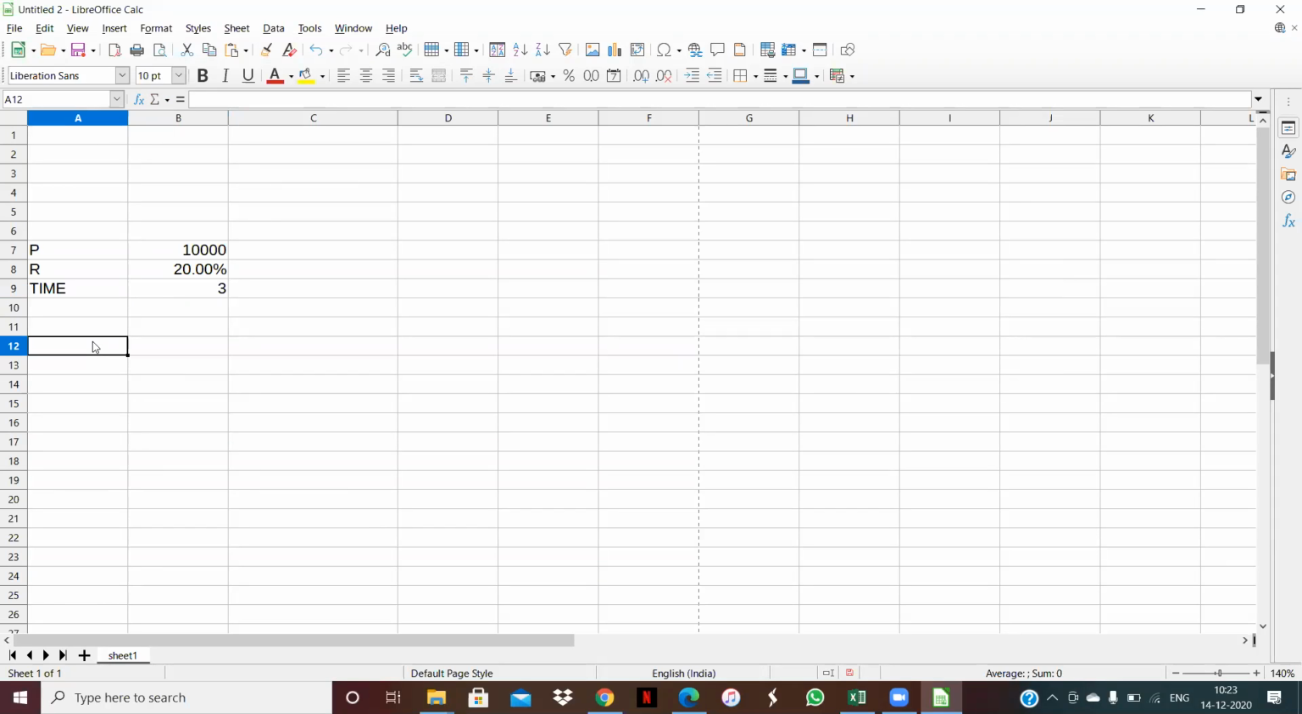Now I want to calculate the simple interest. We know that the formula of simple interest is principal multiplied by rate multiplied by time and then divided by 100. This is the formula for simple interest. Now let's apply this: equal to principal multiply by rate multiply by time and then divide by 100 and then press the enter key. So 60 is the simple interest of rupees 10,000 in 3 years with the rate of interest 20%.